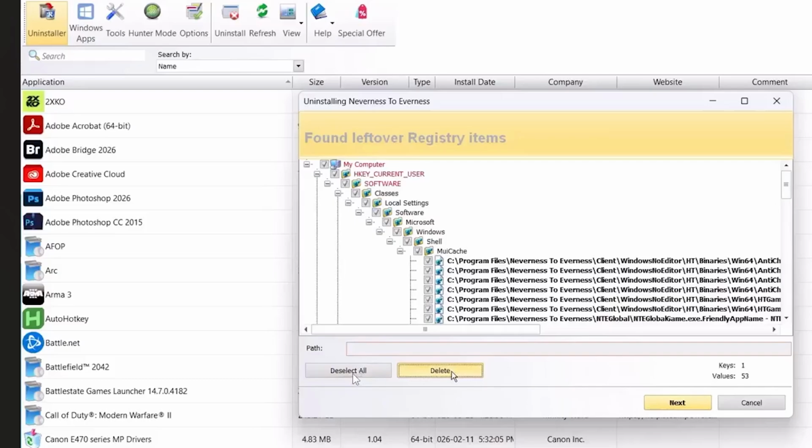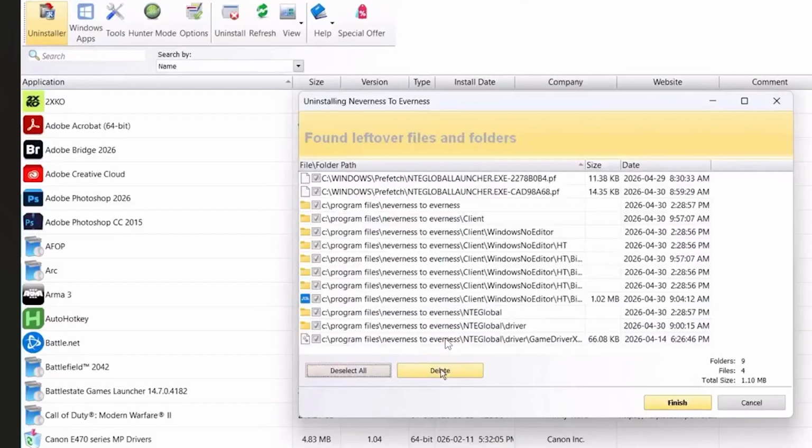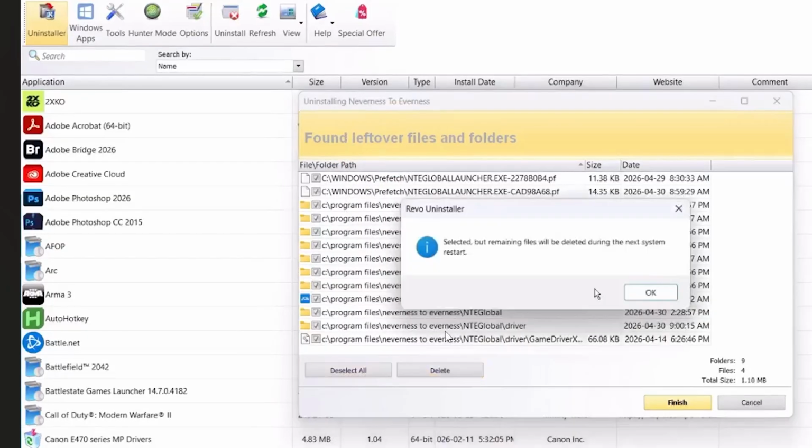But for you, you have to select here, select all. Then all the files will be selected here. It's completely safe. Just select all. After selecting all, then click delete. Then it will come to the next step here. Also, there are leftovers. Make sure to select all and then click delete. After deleting, it will tell you the remaining files will be deleted during the next system restart. So you'll have to click OK and then restart your PC.